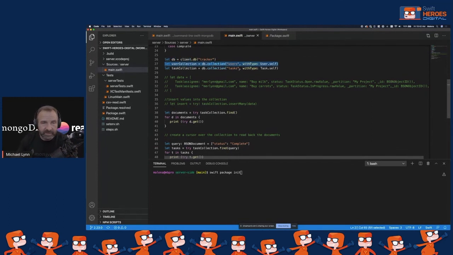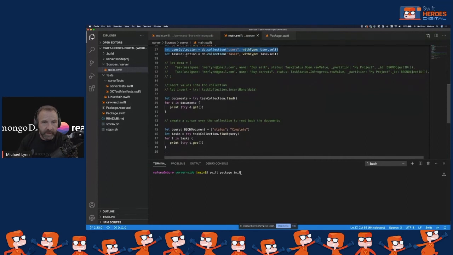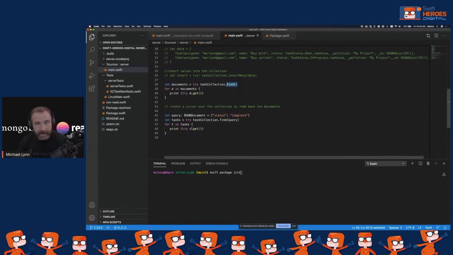I'm not really using this one, the user collection, but I am looking at the task collection. I could insert some more tasks if I wanted to, but I'm just looking at the documents that are in a find. So I'm going to find all documents. And then I'm going to get each one of those, for d in documents equal to a find, the output of the find. That gives me a cursor.